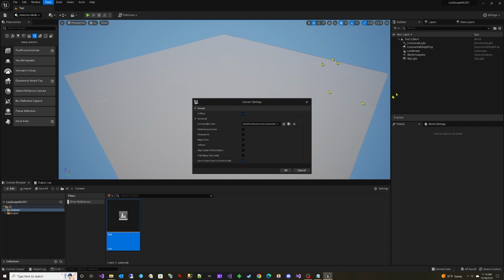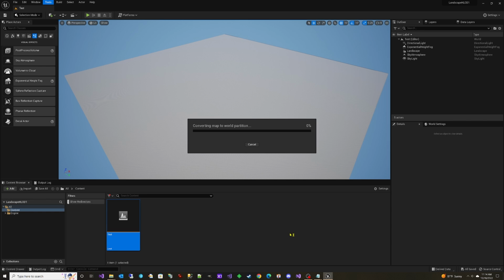I'm just going to do it in place. I'm not worried if I lose this when it crashes. It doesn't matter. It's just a test. And by doing that, we're going to be able to run that.